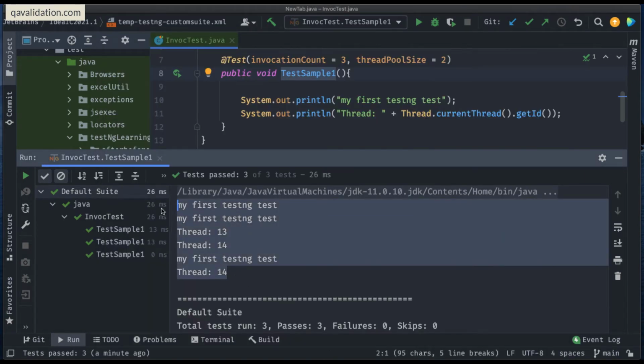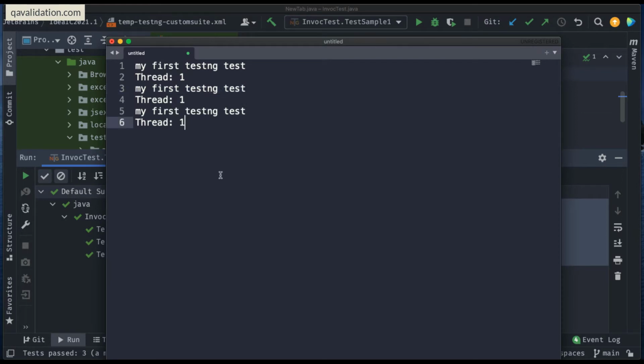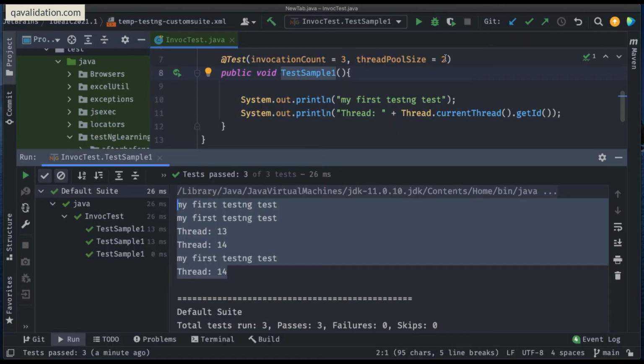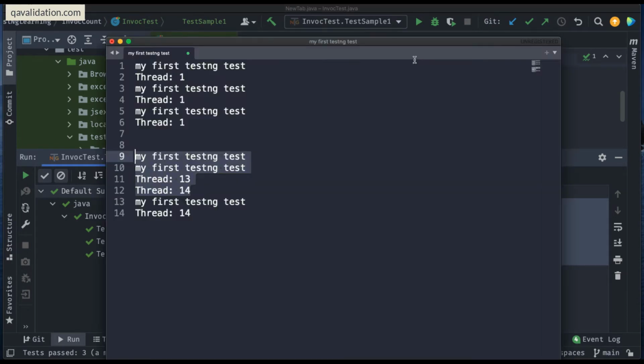Let me copy paste this one, and let's try to compare these two. Now these two test cases ran in parallel, but why did they run in parallel? Because I have given the thread count as 2. It means that I made two threads work at the same time, so that they both came together and are running in parallel.